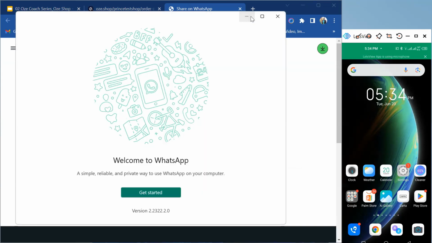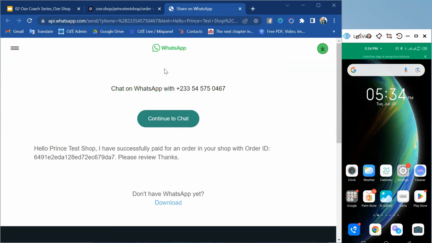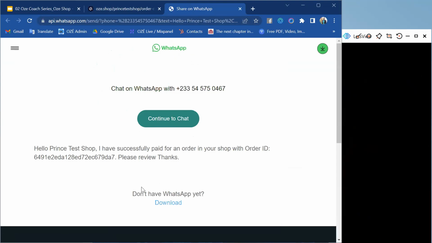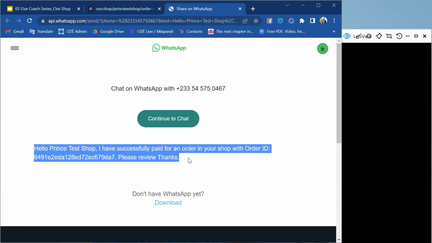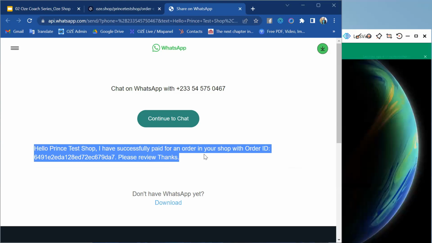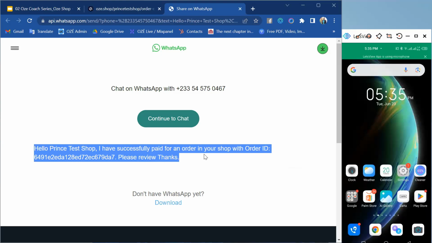So basically that is it. I think I closed my WhatsApp here, but it just loads up quickly and it sends this particular message along that says, hello, Princess Shop. I've successfully paid for an order in your shop with order number this. Please review. Thanks. So that brings us to the vendor, which is you.